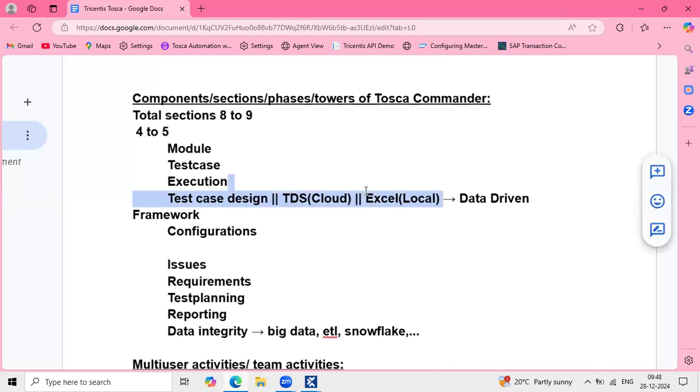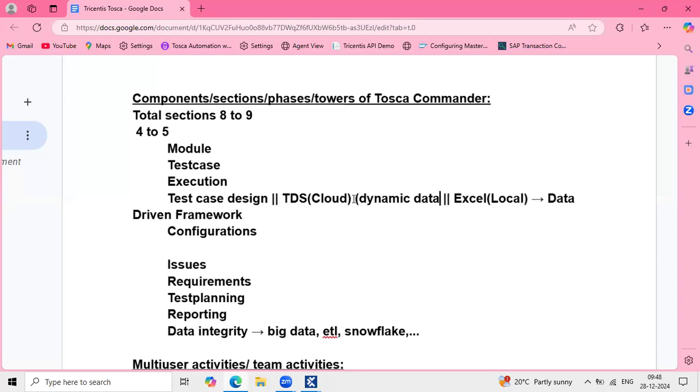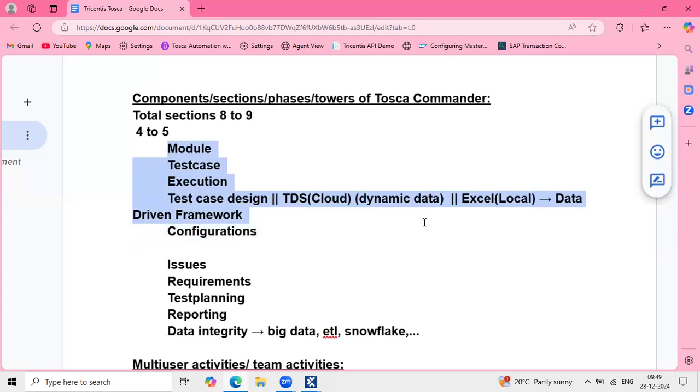So nowadays, no one is using these Excel local files. So most of the SAP projects, they are using this TDS cloud. Because in SAP projects, we have dynamic data, right? To maintain this entire dynamic data, we just keep that entire dynamic data in a TDS cloud. If it is an already existing project, like 3 to 4 years onwards the project is running, then they are using a test case design. It depends. But coming to our training point of view, we'll discuss all these possible ways to prepare a data-driven framework. Okay.